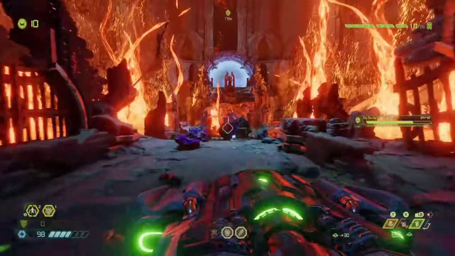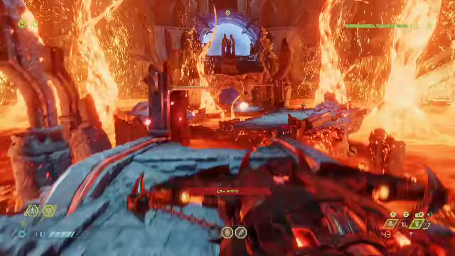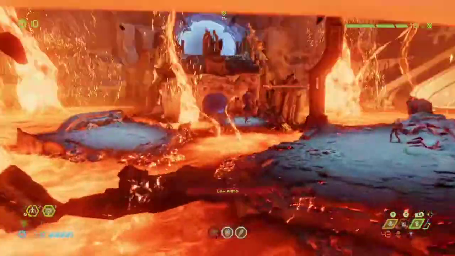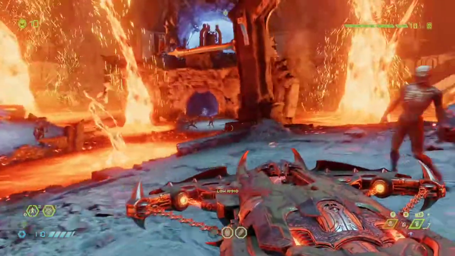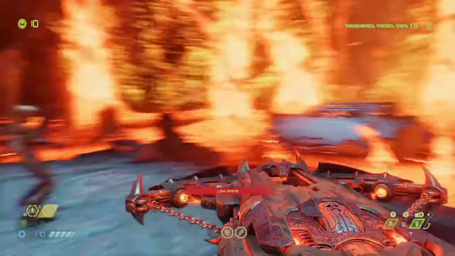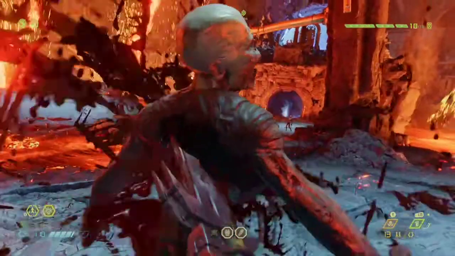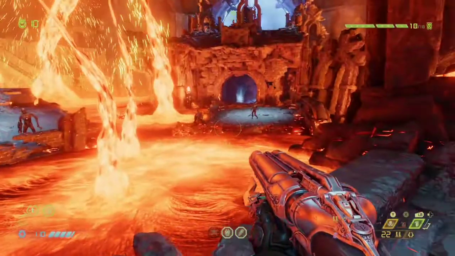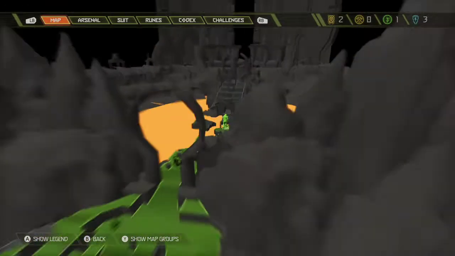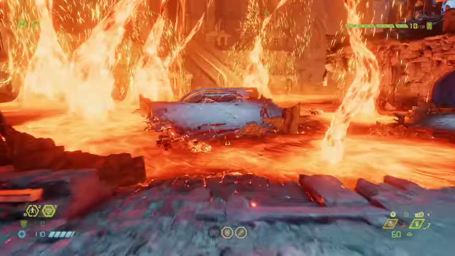I need to just use this. About low ammo, I thought I had a shot. Okay, so I can't use the super thing, whatever. So I will... No, wrong one.